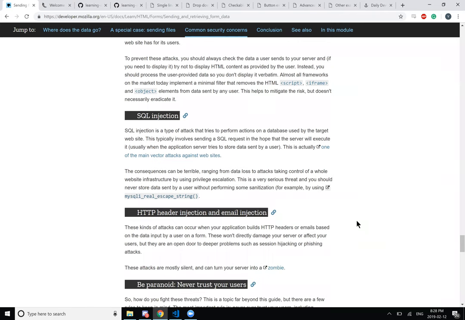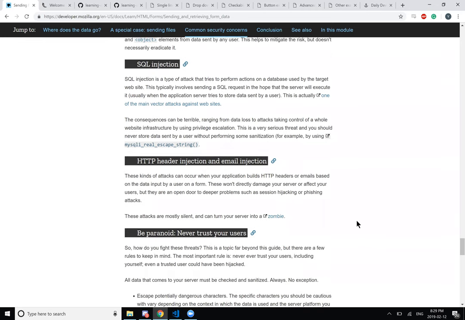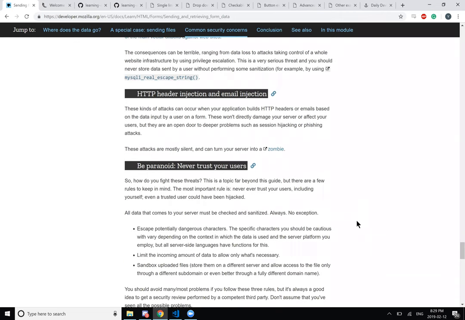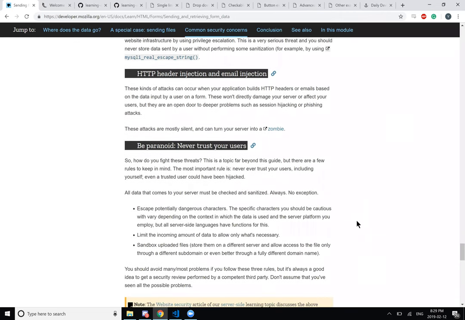HTTP header injection and email injection. These kinds of attacks can occur when your application builds HTTP headers or emails based on the data input by a user on a form. These won't directly damage your server or affect your users, but they are an open door to deeper problems such as session hijacking or phishing attacks. These attacks are mostly silent and can turn your server into a zombie. Be paranoid. Never trust a user.